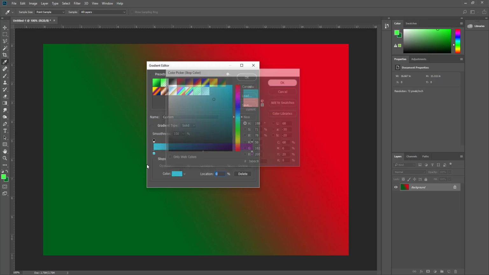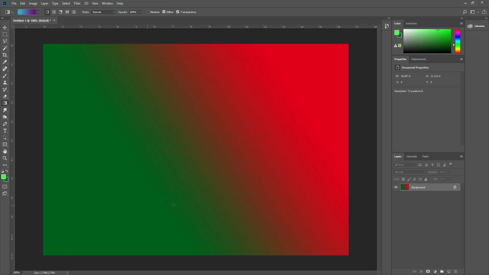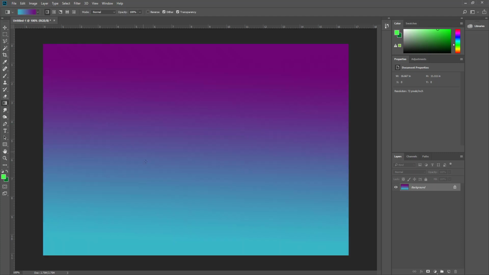Okay, so that's sort of where I'm at. This is my gradient, and I'm going to make my gradient teal at the bottom to the deep purple at the top. You can play around with that as much as you want to. The next thing I'm going to do, once I'm happy with the background and it looks like an actual sunset that might be realistic, is create some more layers.